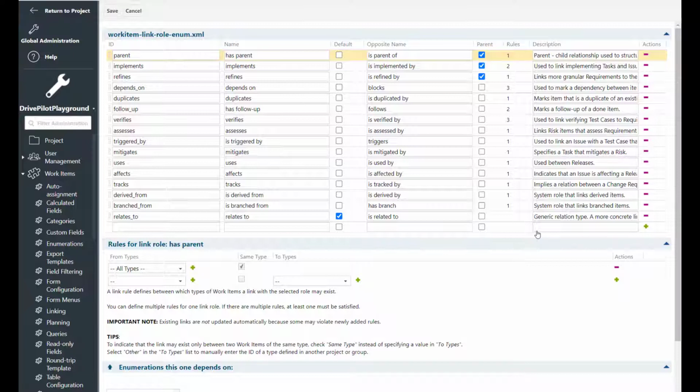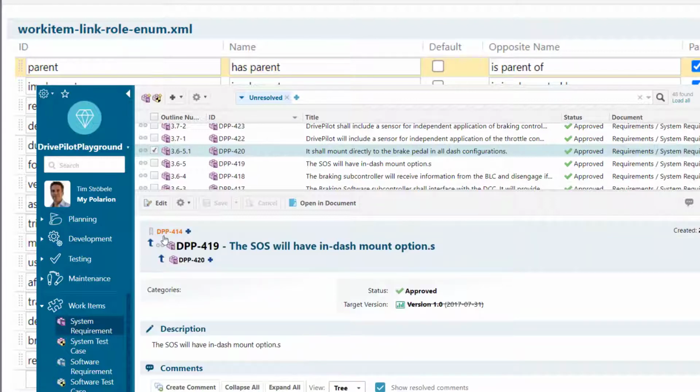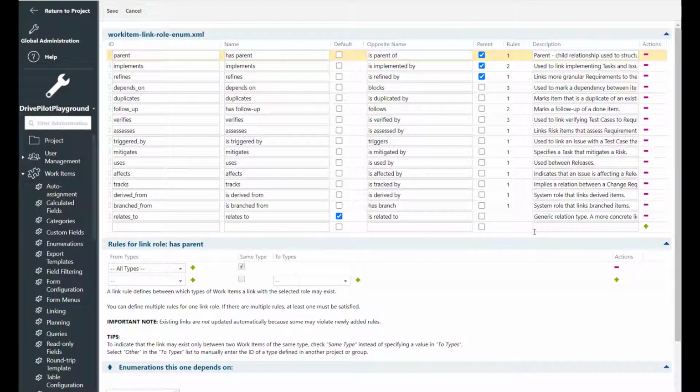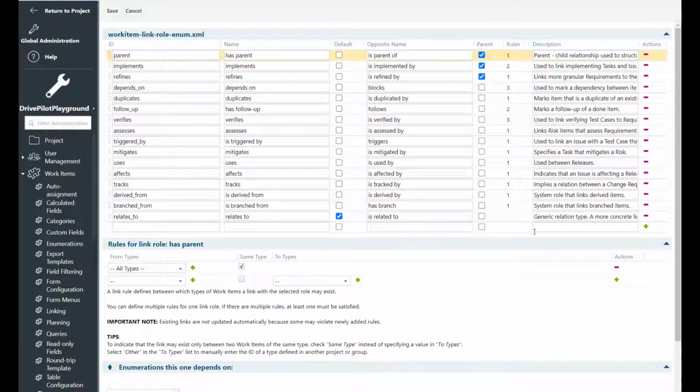The ID represents the ID of the link role. The name is the information which is displayed on the screen when you hover over a link. And you can see there is an opposite name. Depending on what item is selected, you see either the name or the opposite name, depending on the direction of the link. Then we can see the default column. The default column is the default link role which is created. So this means when you don't specify anything and you just link something, this link role will be pre-selected.